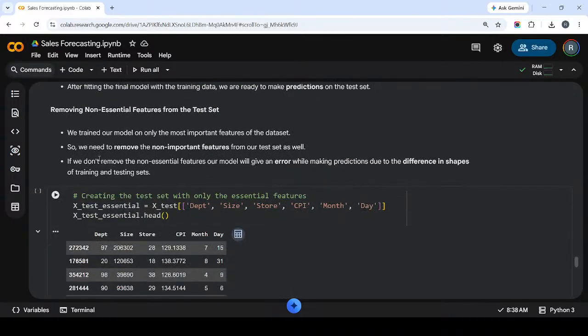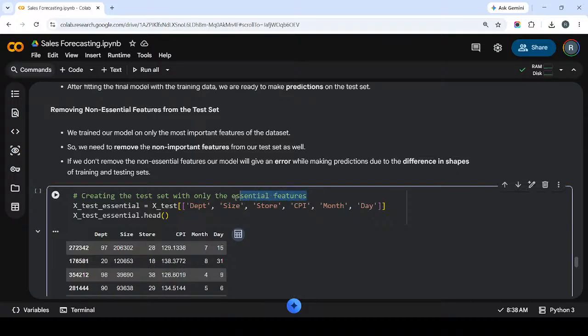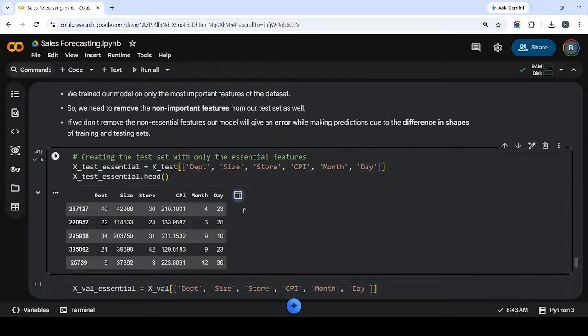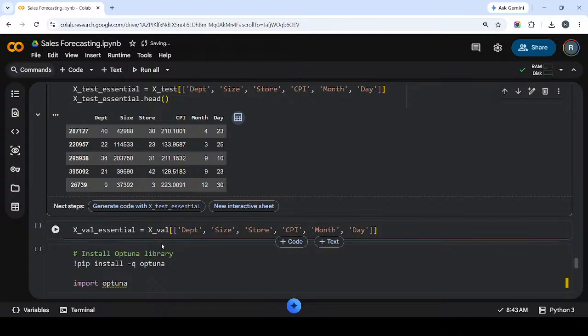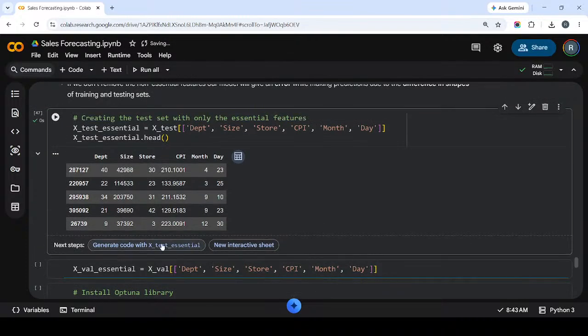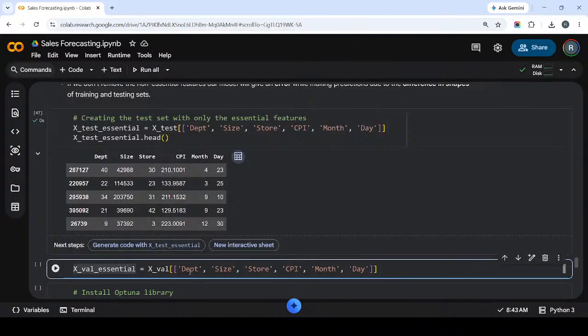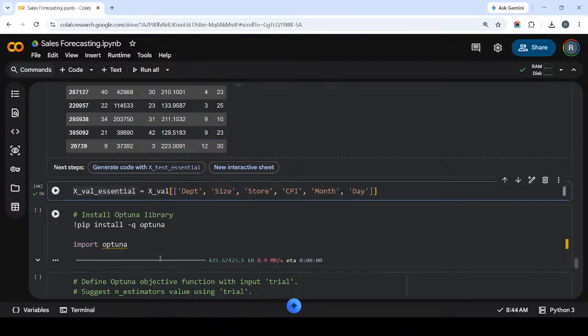Now since we have taken essential features from our training data, the same thing we need to do with our test data also, and the same thing we will do for validation also. For validation also we will take important features.